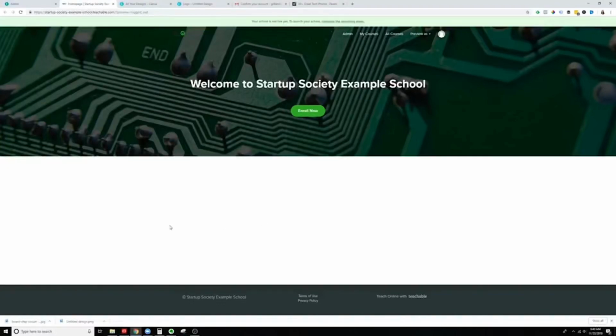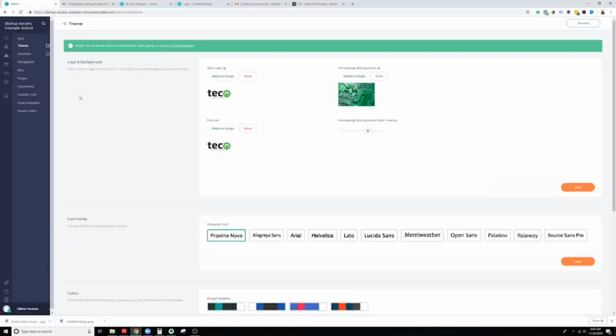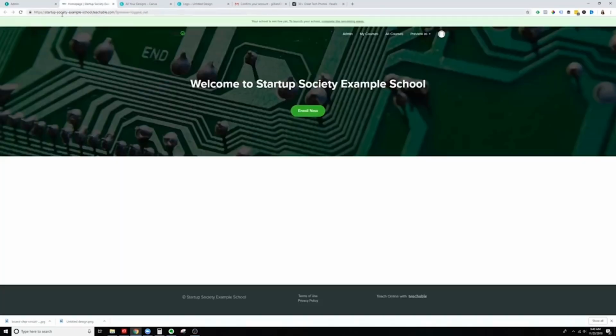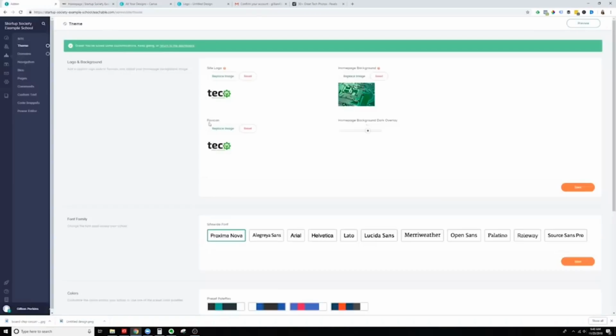Space, and this is actually where the different courses that we create are going to show up. So let's go back into the admin panel, and that's pretty much everything that you need to do for the site. Now you can go in here, change the domain to actually be your own domain, whatever you want it to be, maybe startupsocietyexampleschool.com or whatever our logo is that we created here. I think it says Tech Green Technology, so maybe we want it to be techgreentechnology.com.